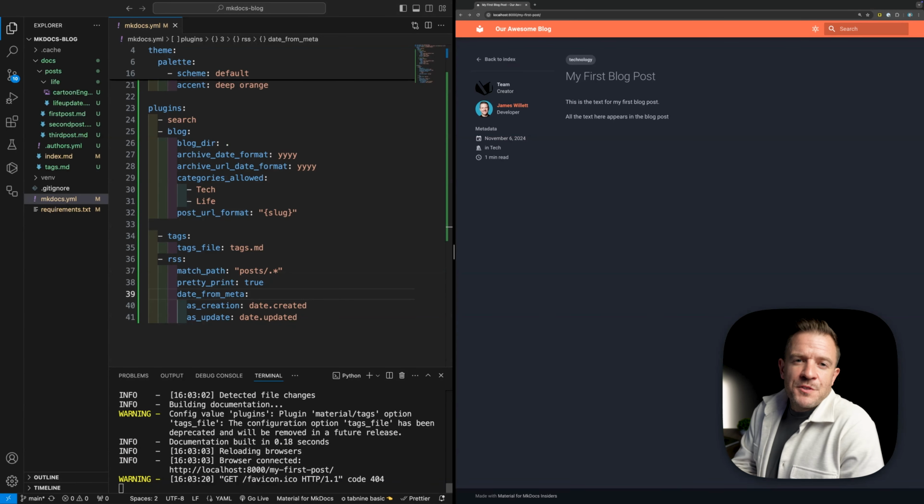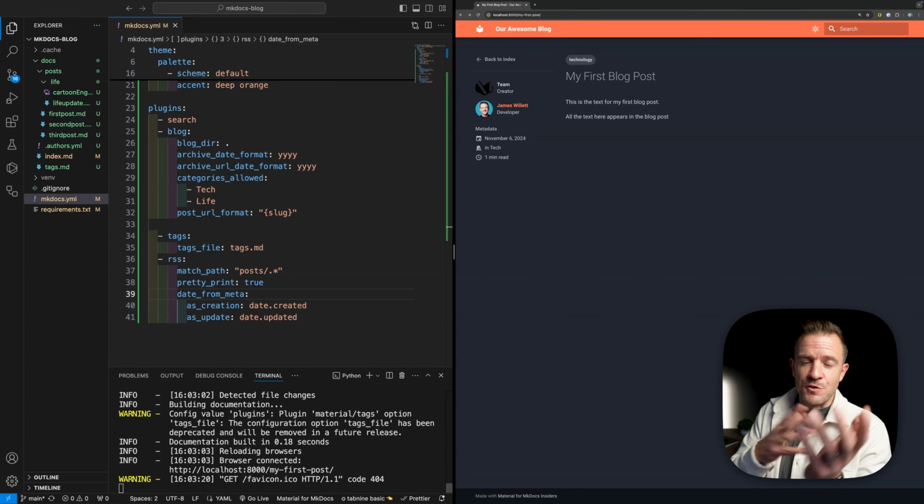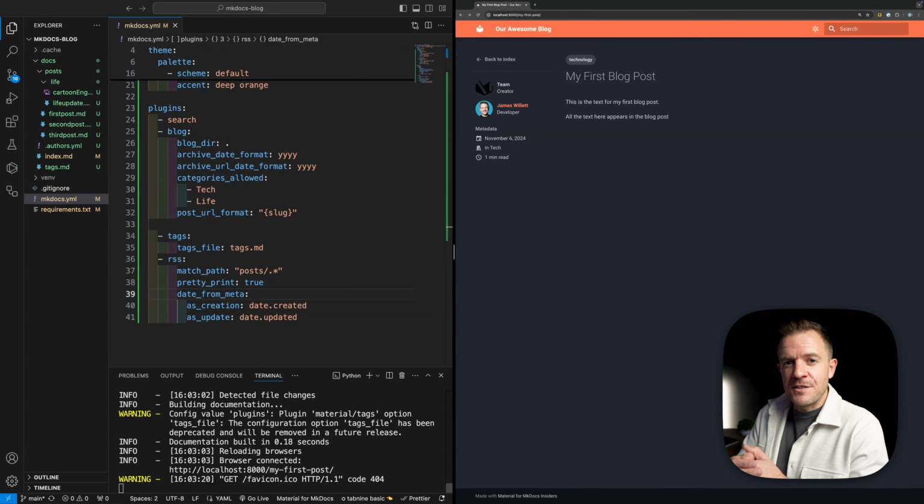So another thing you'll probably want to do on your blog is add social media buttons. So there's a couple of ways that we can do that. We can either have them added into the footer, or we can also have buttons that let you share your blog on social networks like LinkedIn or X directly. So let me show you both ways that we can do that now.